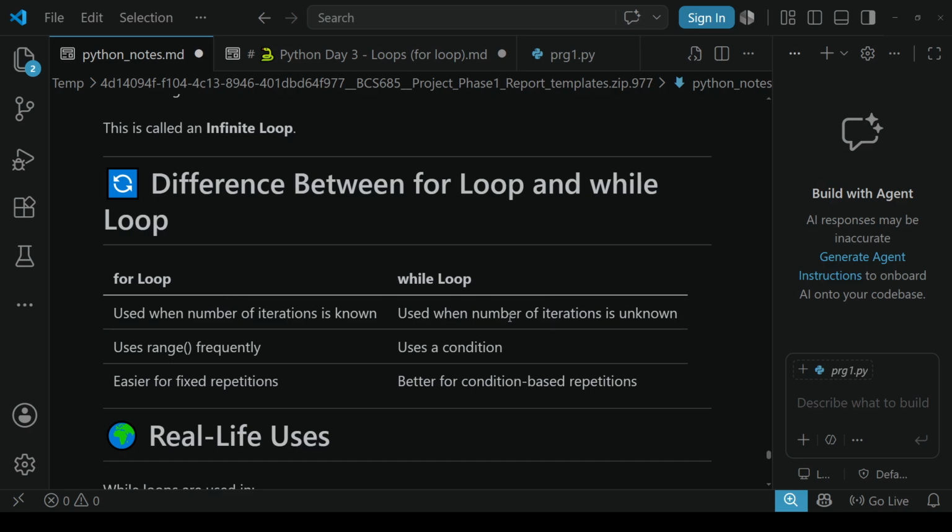Whereas while loop is used when the number of iterations is unknown. We don't know in advance how many times repetition has to be done. In those situations, we are going to use this while loop. For loop uses range frequently, like range of 5, range of 1 comma 6. We use the range frequently.